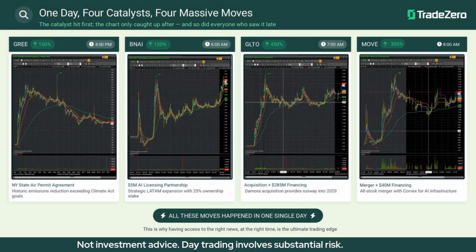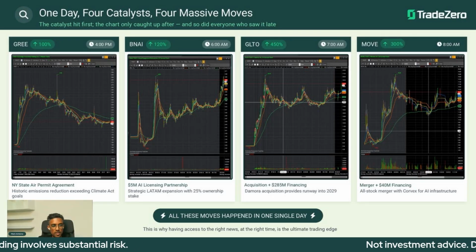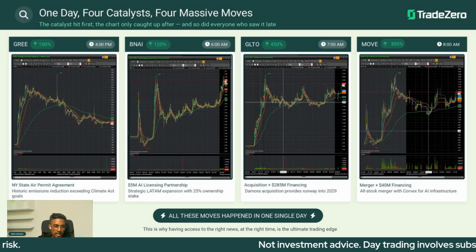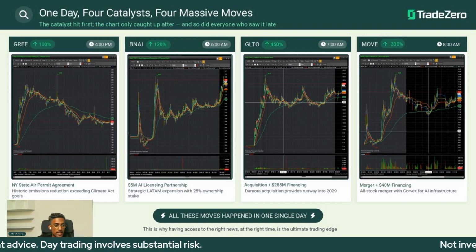So let's look on the left. 4 p.m. we had a headline come out from GREE. That was the sole reason for the move. GREE would not have moved a single % if it wasn't for that news. The news was around New York City, air permits. In general, I would categorize that news headline as a clean air type headline. And I think in November last year, that was all the craze. And anything that mentioned clean air, it was going places.